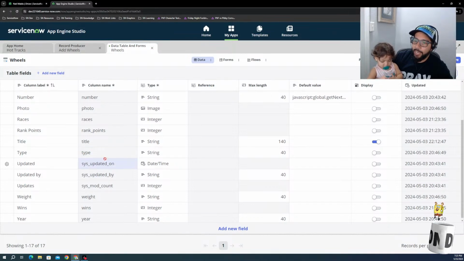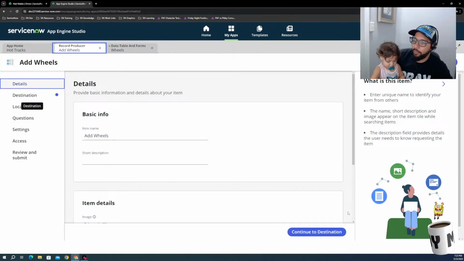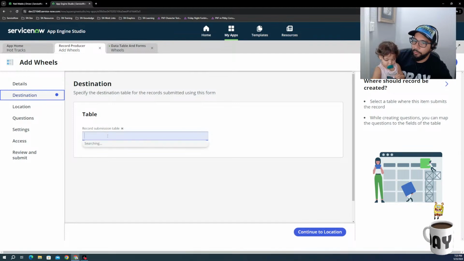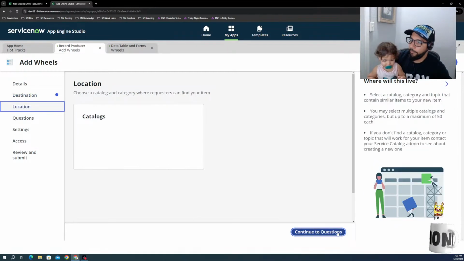And then we have a type, which has to do with the category that categorizes these cars. So then we can track their weight and the amount of wins that they have, the year of the car. So these are our fields. So when we add cars, create a record producer here.